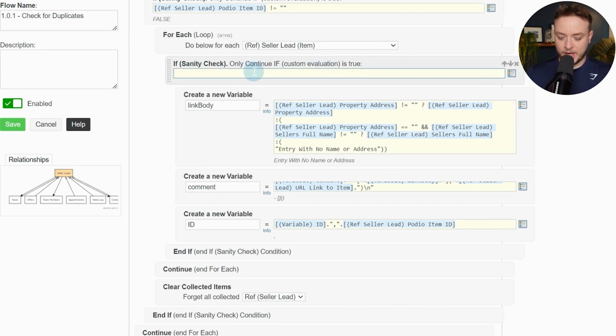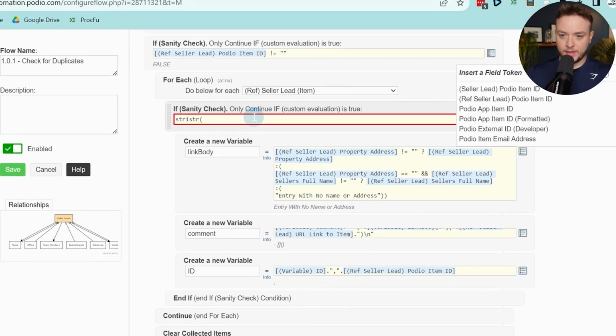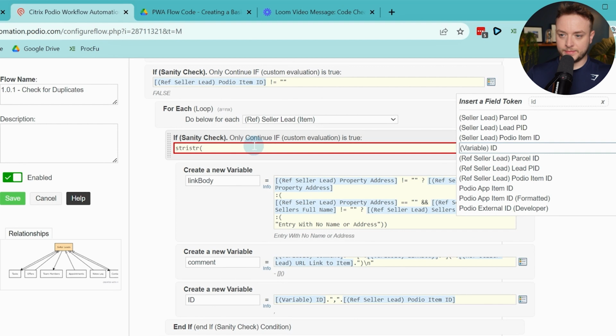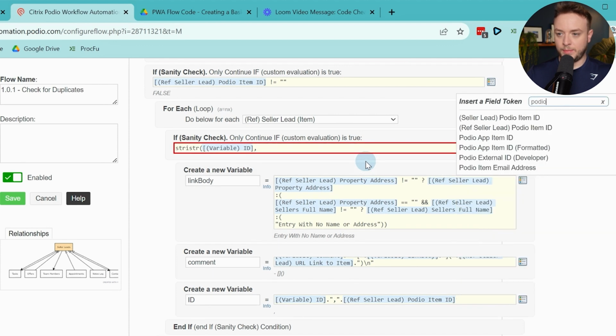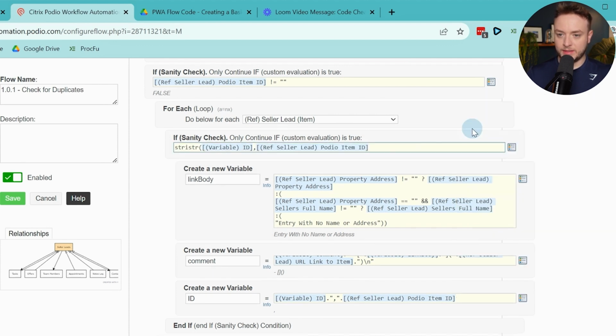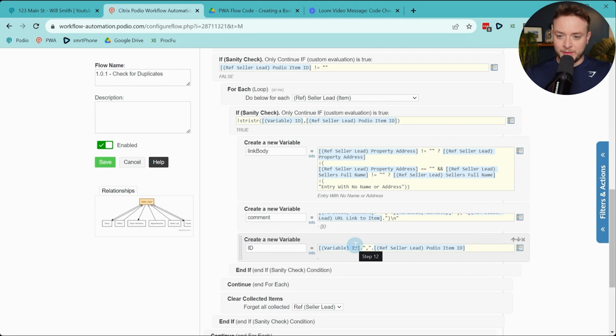And what we're going to do is check, string is true, check that the ID field doesn't contain ref seller leads Podio item ID. And we need an exclamation mark. All right, so sorry for the bit of confusion.